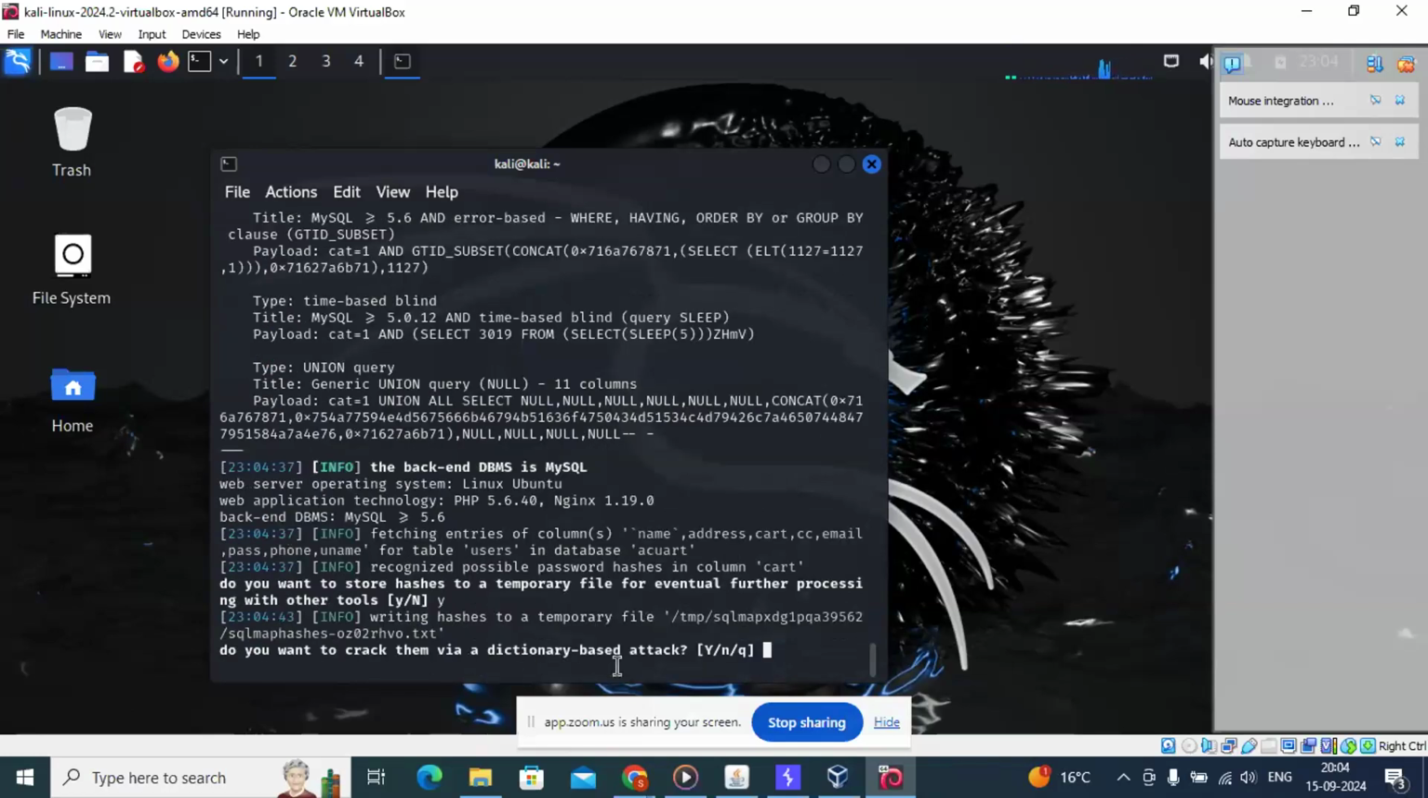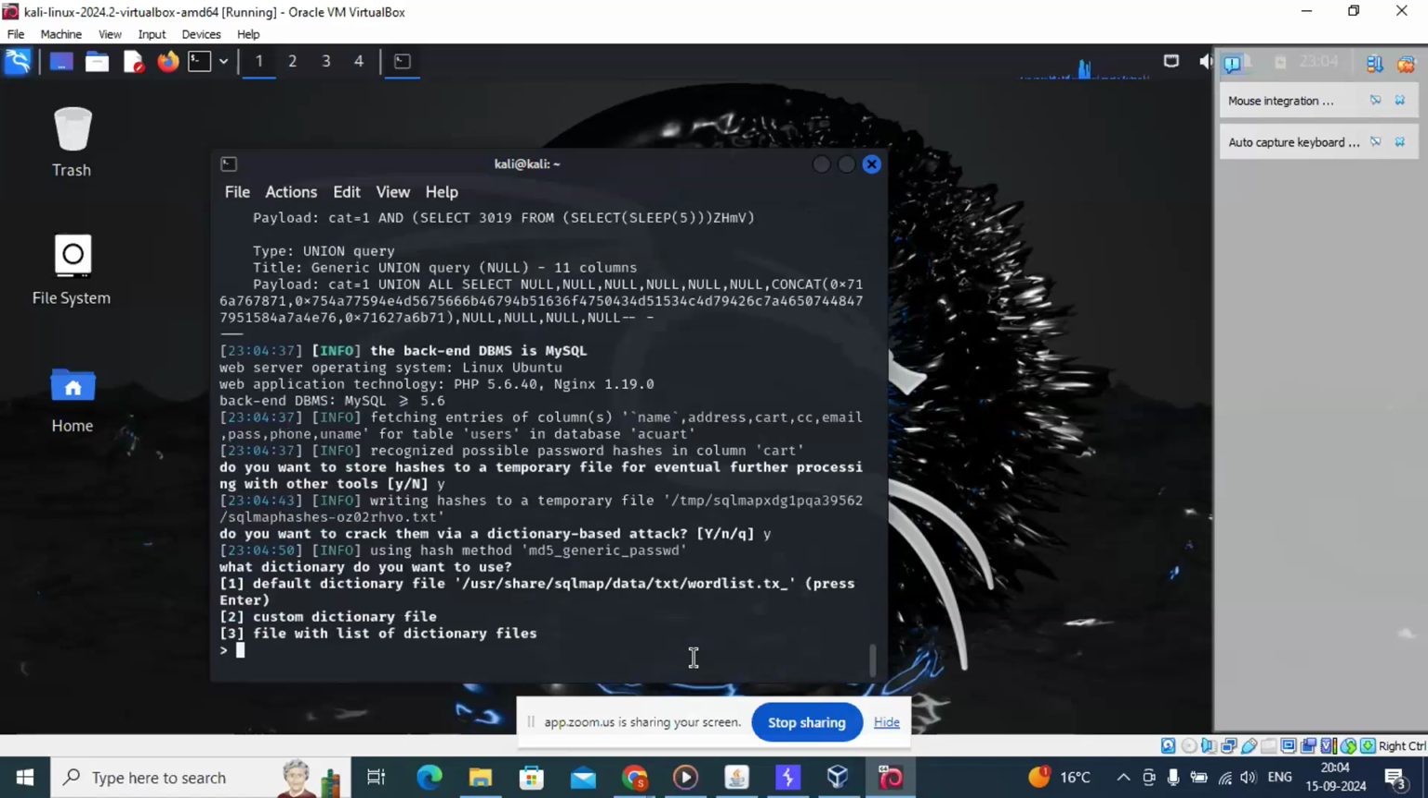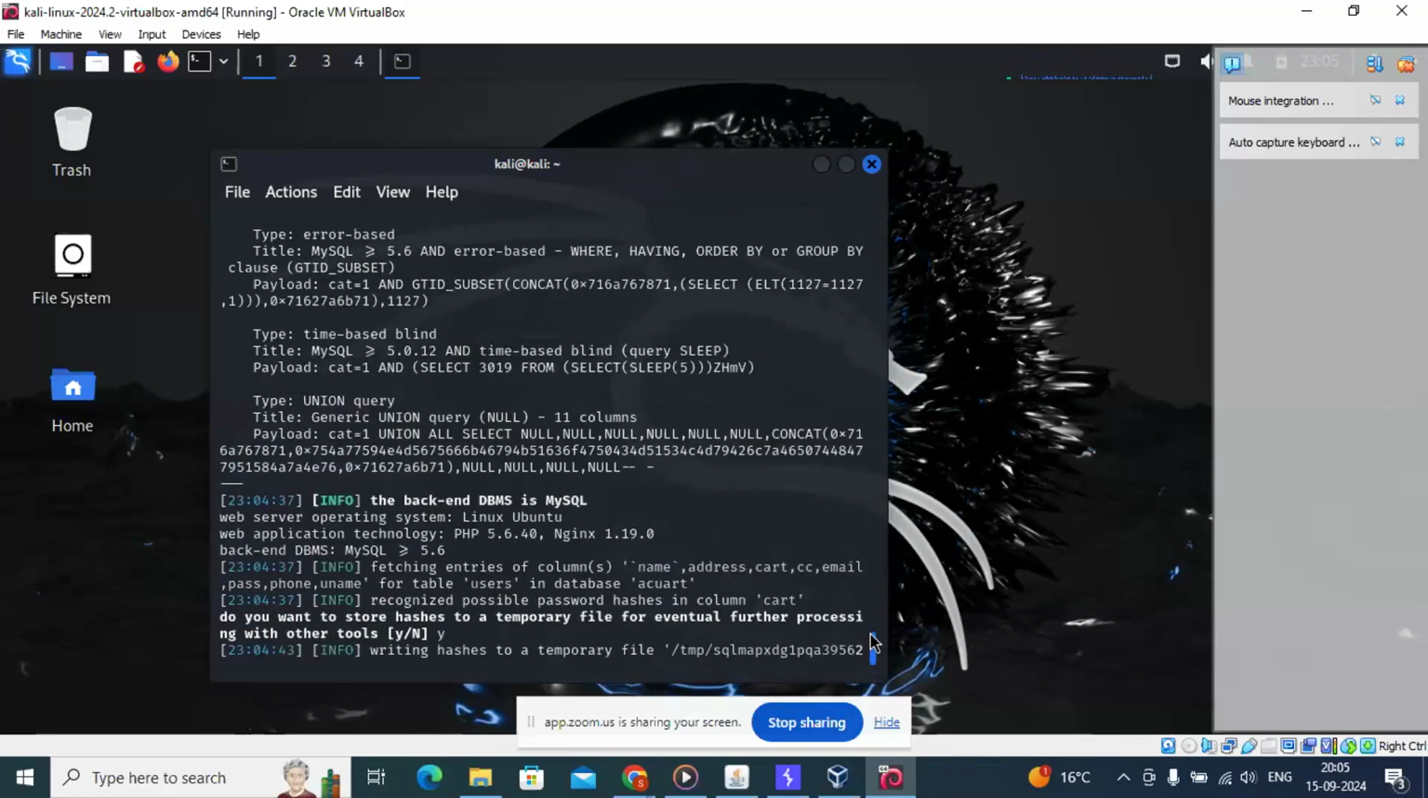You want to crack where? The dictionary, custom directory file. One second. Just go to the top. Default directory file username. Press enter. Can you just press enter? You already did it, right? Okay. So in Linux, whatever you are doing in the last, just go a little bit to the top. We'll see whether we got any information.